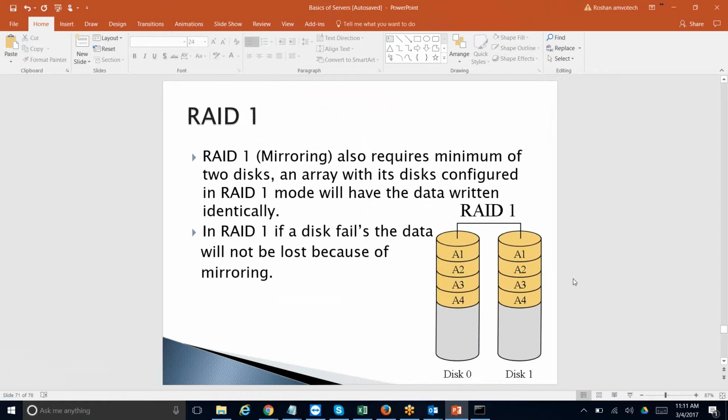So RAID 1 is also called mirroring. It also requires a minimum of 2 disks. An array with the disks configured in RAID 1 mode will have the data written identically. I mean, A is written here, A is written here, B is written here, B is written here. So if this hard disk fails, you still have the data. If this hard disk fails, you still have the data. If both hard disks fail, it's gone. But mostly, simultaneously at one time, both hard disks will never fail.